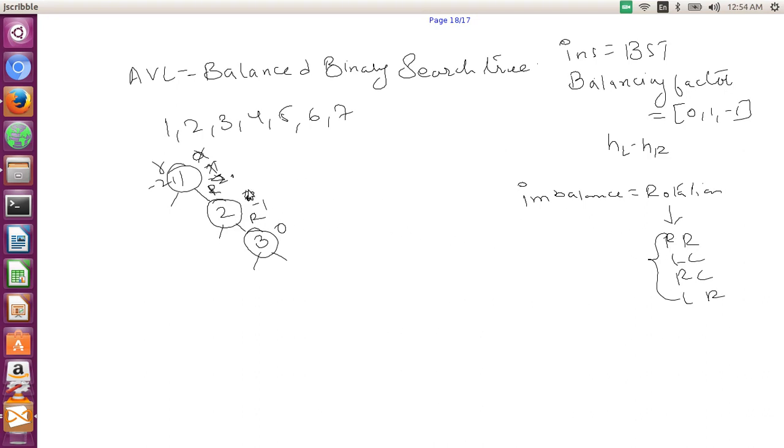Whenever RR imbalance occurs, you pull the element between both the R's above. So when you pull the element between both the R's, 1 falls onto the left hand side, 3 comes onto the right hand side, and the middle element becomes the parent. So the resultant tree will be 2, 1, 3.